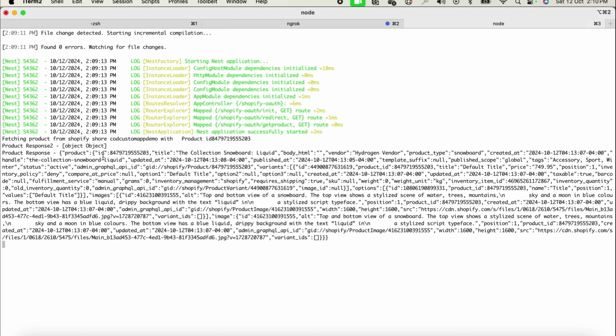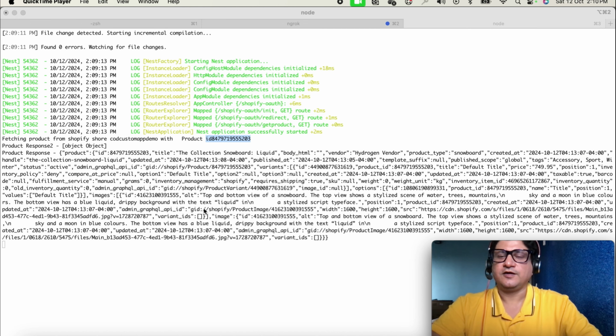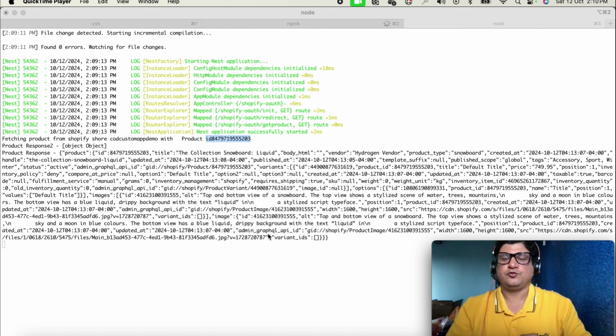And let us see the log. In the log you can see fetching product for this Shopify store, with this product ID, and I'm also printing the product response from the Shopify store. Okay friends, that is how you create a custom app. You install the custom app and use the token to fetch or push data into the Shopify store. You can use this token to update or fetch data as per the scope you have defined in your application, right? And this token will work as per that scope. I hope this is clear to you.